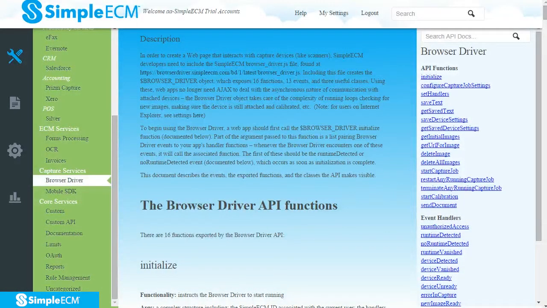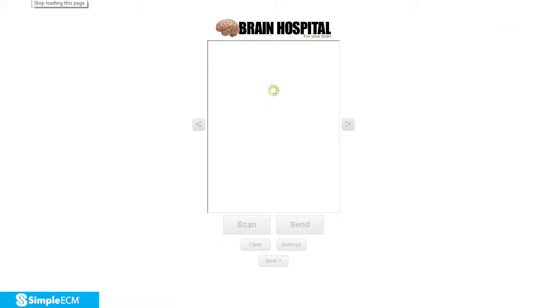Hi, my name is Scott Smith, and this is just a quick video to show you how the SimpleECM Browser Driver enables web apps to control scanners and other compatible devices using only JavaScript. Now I've got a quick demo page here. I'll show you the demo itself, and then I'll show you some of the code behind the scenes.